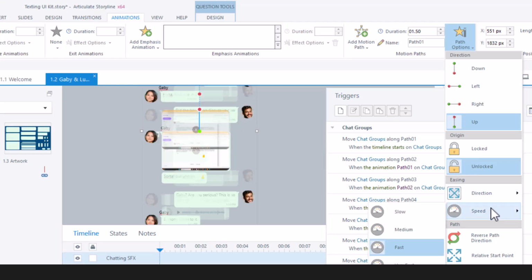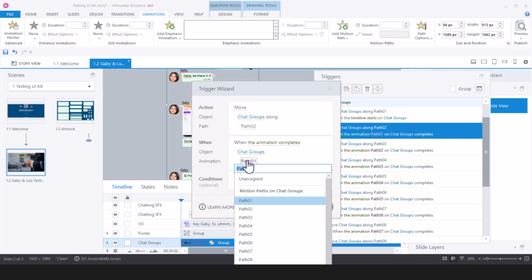The speed is set to fast. The triggers are then applied so that each path communicates with the next, passing the motion forward once it completes.